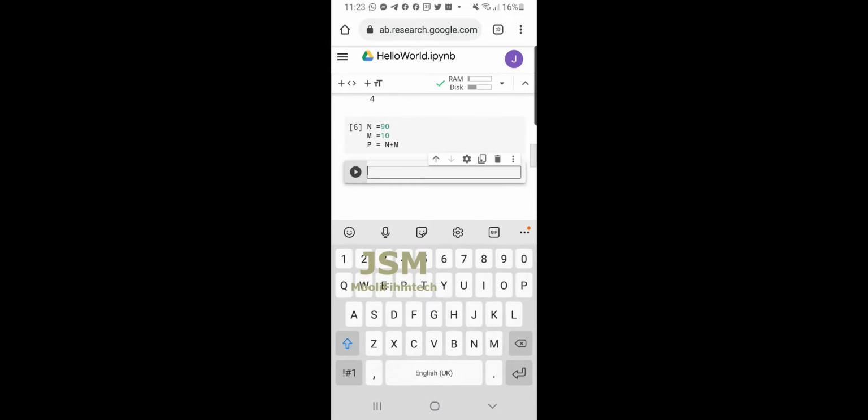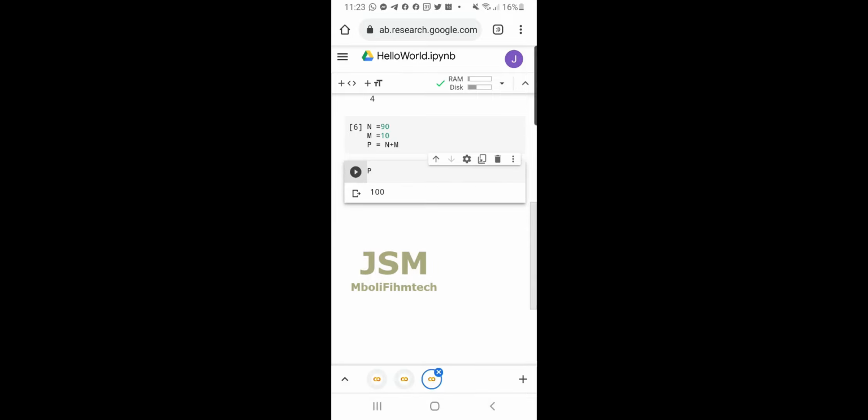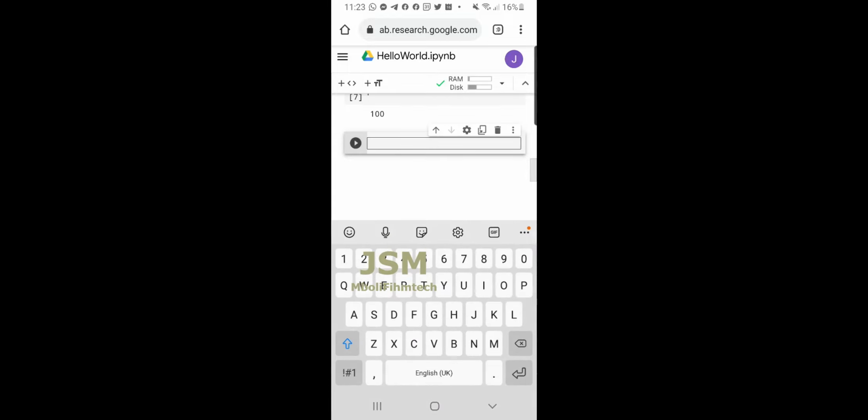If I just enter a new cell, in fact, if I just put P alone and run, you still get to see the value. But you can also print out the value of P instead of just writing the value of P. That's the beauty of Python. You don't have to know so much before you can start using it.